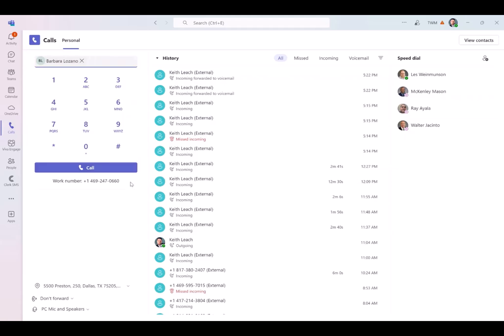Below the Call button is your work number. Below your work number is your current emergency location that is used for 911 calls. However, if you need to place a 911 call, we recommend using your cell phone instead of Teams voice.